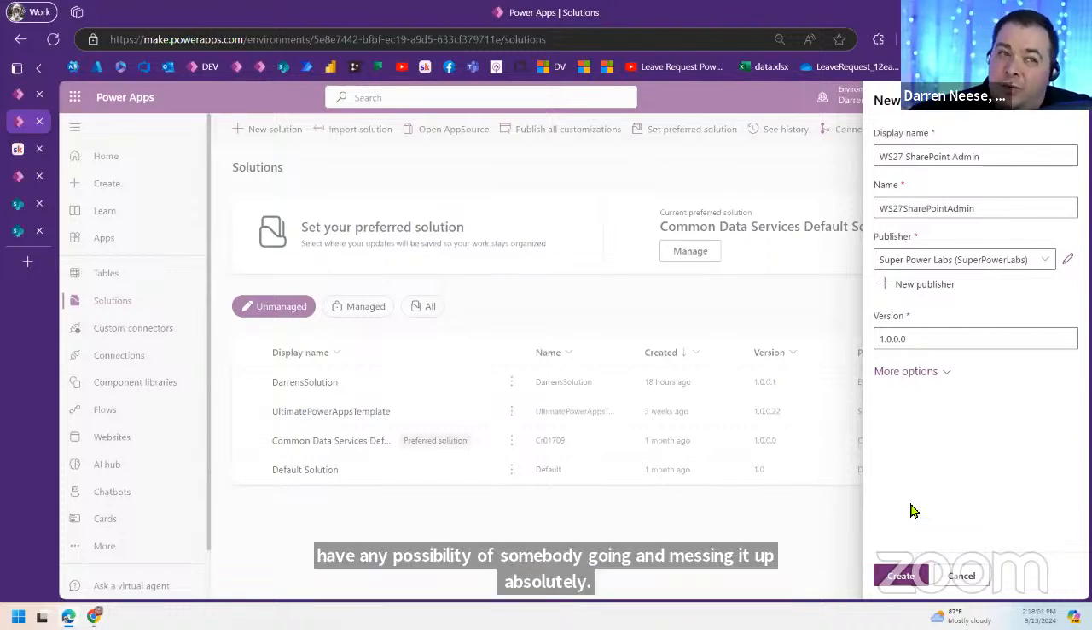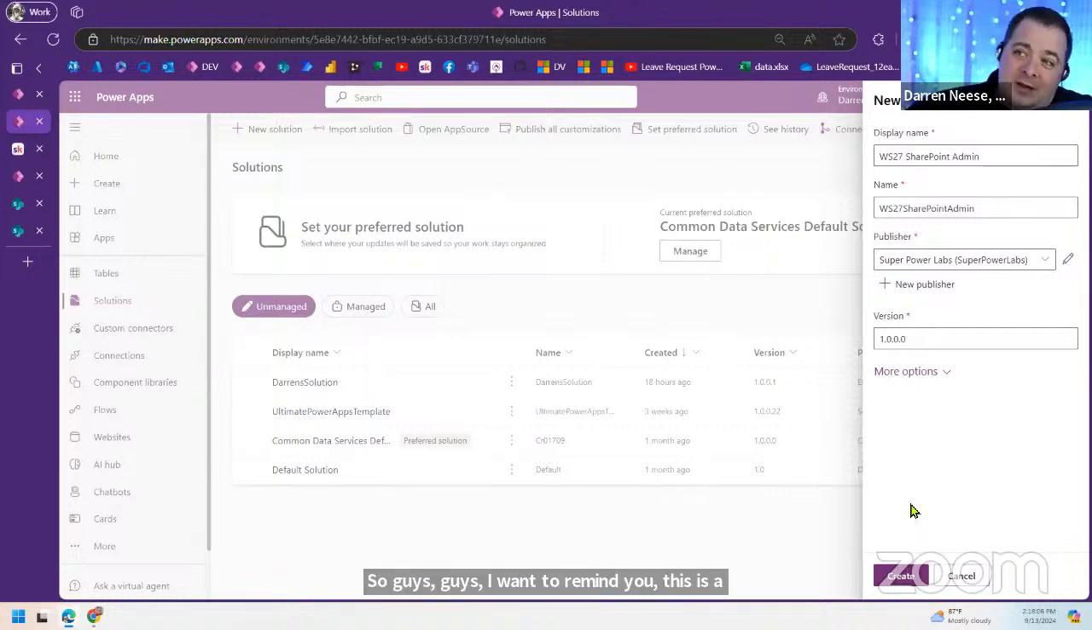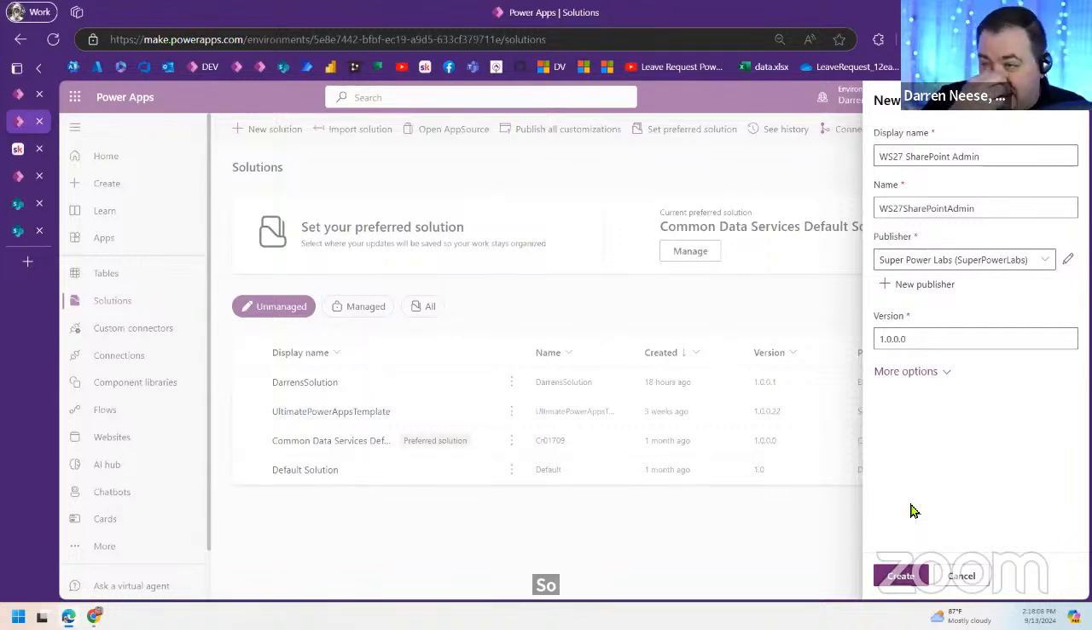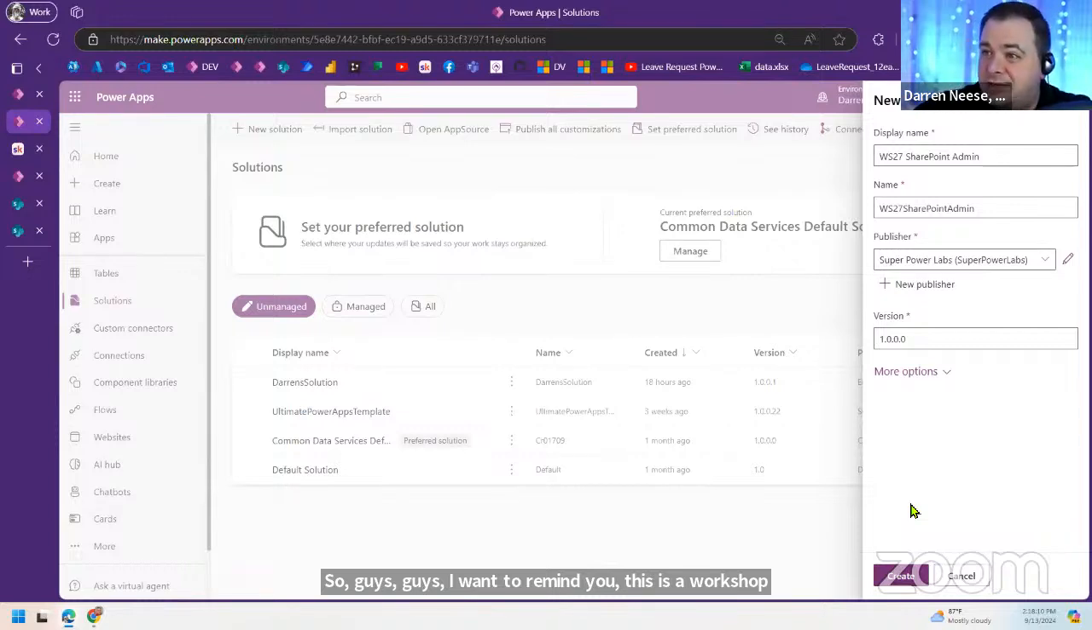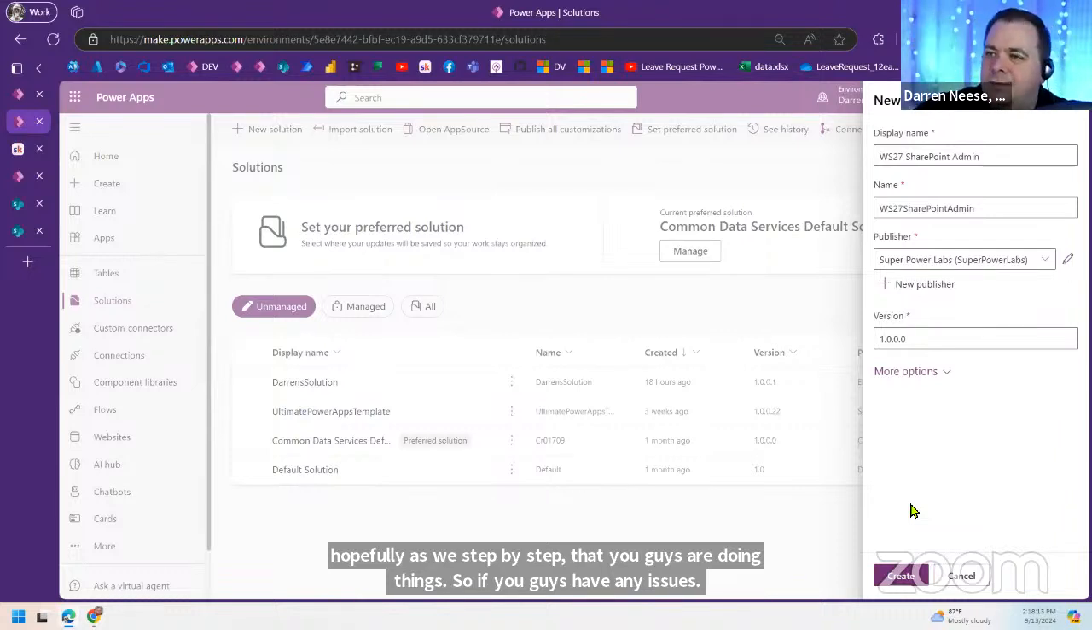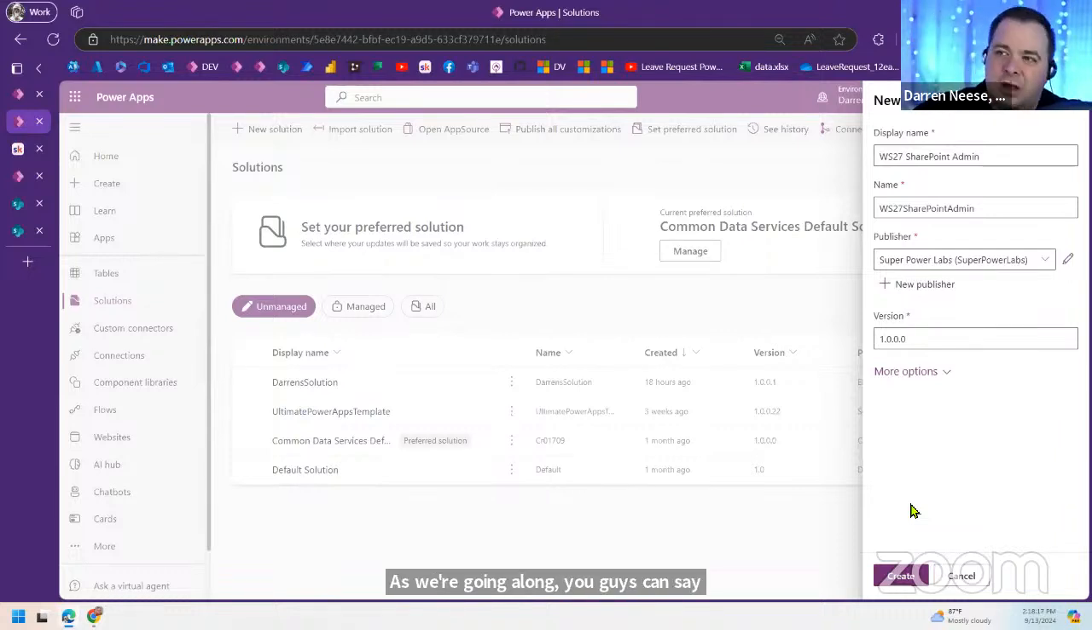So guys, I want to remind you, this is a workshop. I am expecting all of you to be following along. So hopefully, as we go step by step, you guys are doing things. If you have any issues as we're going along, you can say, hey, that didn't work, or you can ask a question. But if you wait till the workshop's over, then I'm not around to answer questions. So please do follow along.